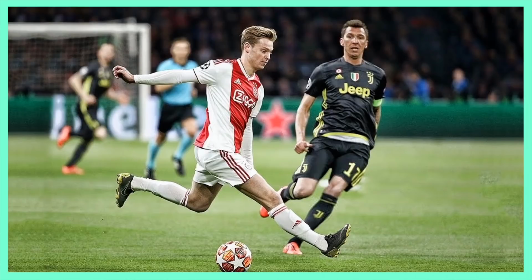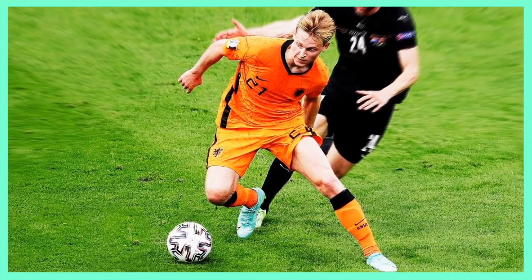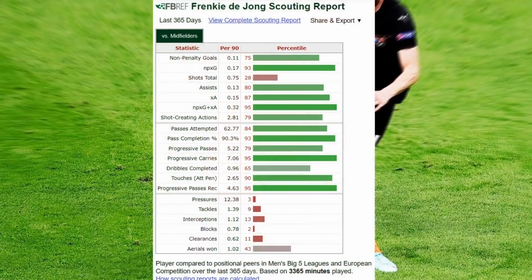De Jong is a very press resistant player, making him suited to dropping deep in the build up and using his quick first time passes to play out of the press, or being able to swivel and then drive out of the pressure to beat the press on his own. His FBref report shows how valuable he can be in possession, ranking in the 79th percentile for progressive passes, the 95th for progressive carries and the 87th for expected assists, showing De Jong's ability is not just to progress the ball forward, but he's also able to create when in the final third as well.